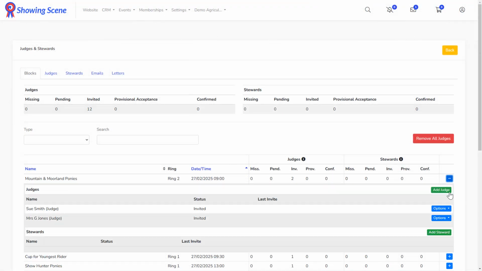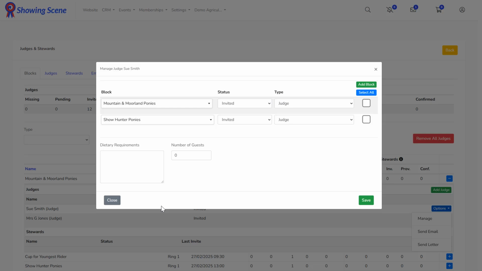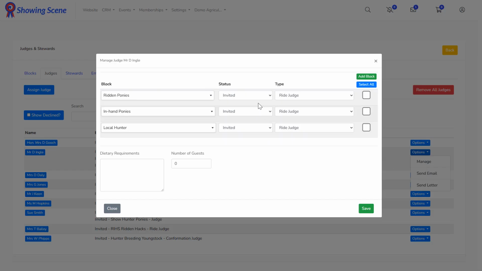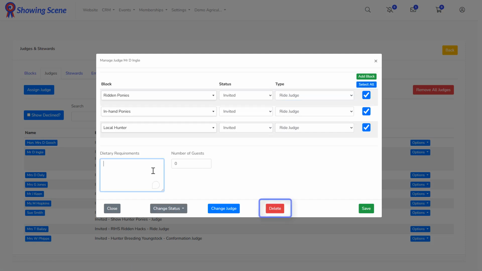Judges and Stewards can be managed from the Blocks tab and in the Judges and Stewards tabs. You can change the status of each block individually and the type of judge. When one or more blocks are selected, you can delete the blocks and change the status.